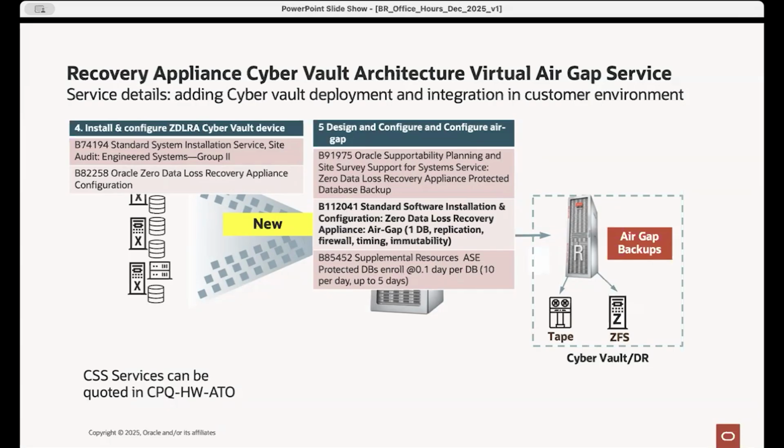Immutability is a big part of cyber resiliency. That's something we always recommend, regardless of whether you're going to use a Cyber Vault: that the backups are immutable on the recovery appliance, with a special lockdown retention.